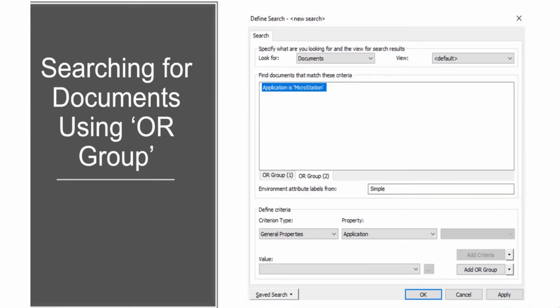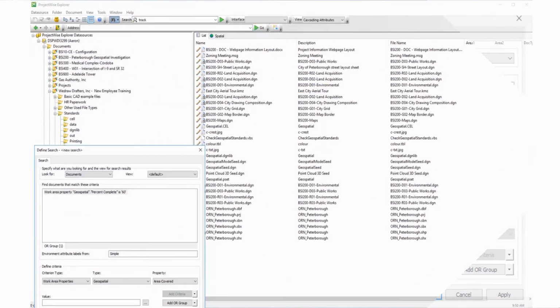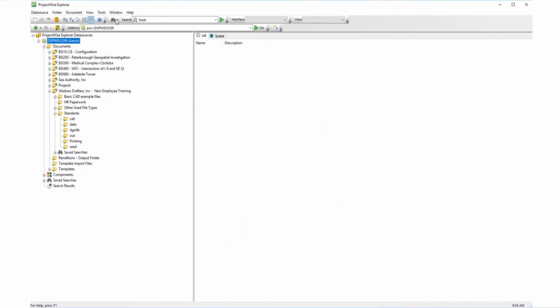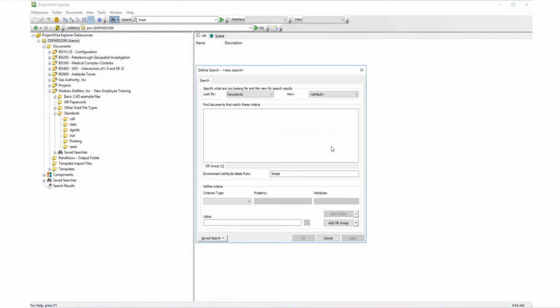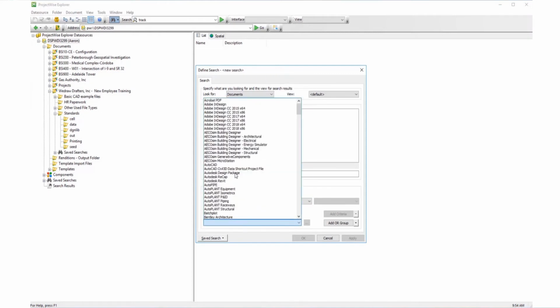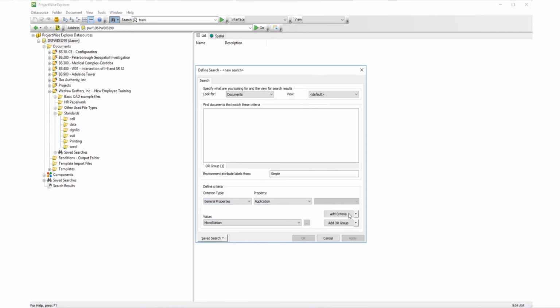Next, we'll review searching documents using OR Group. Using OR Group lets you search for documents that match one or another search criteria. Let's look at an example. Open the Search Builder wizard, and in this example, we'll search for all documents associated with MicroStation by selecting the criteria type General Properties, setting the property to Application, and then select the value microstation from the value dropdown. Click Add Criteria. Next, we'll add a second criteria by using OR group.